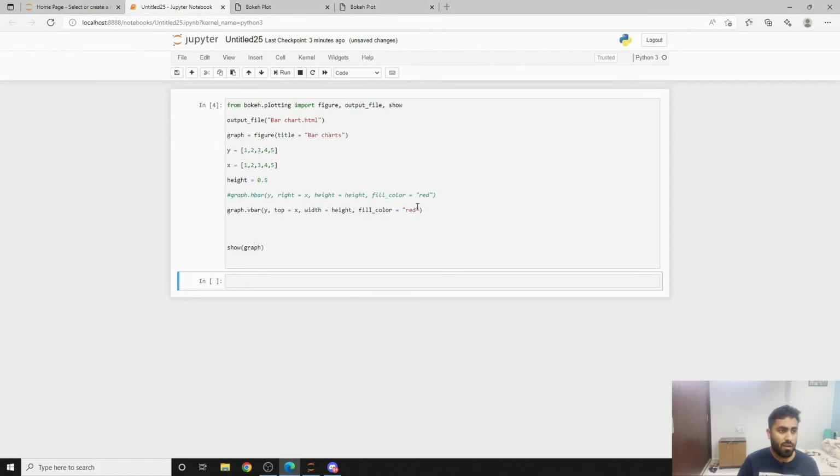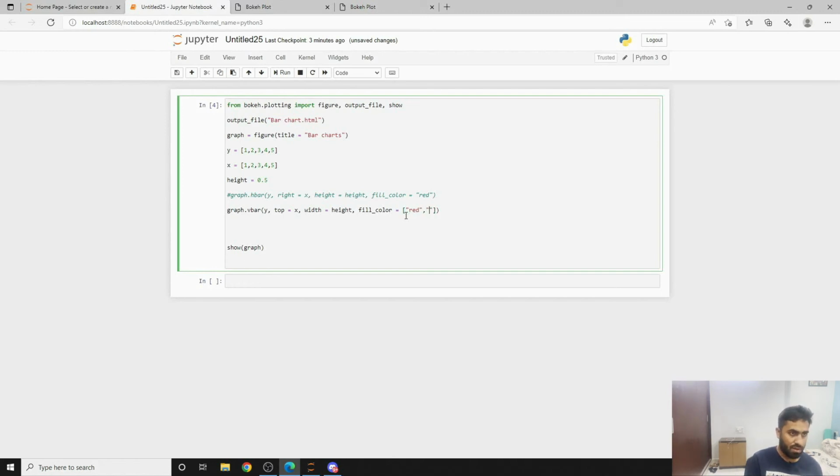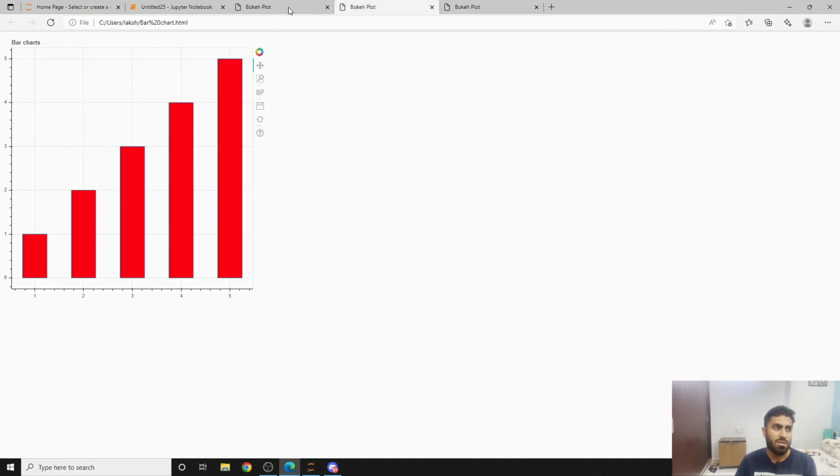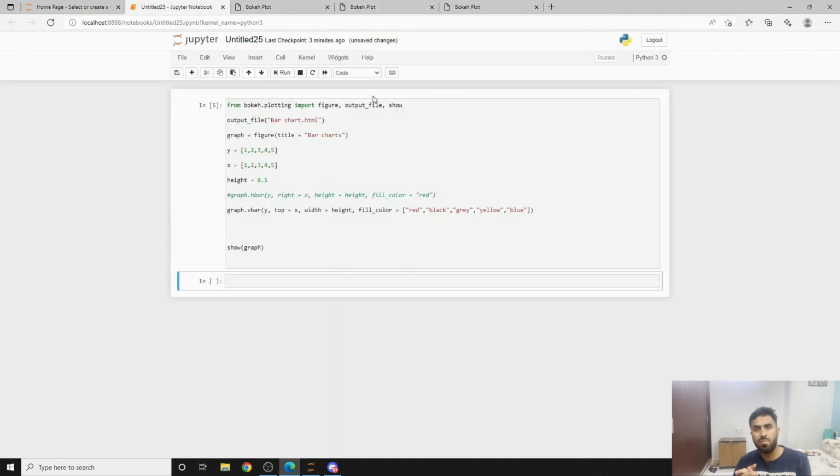If you want to color everything, if you want to define colors for every bar, what you can do is create a list and then provide color. So here I can go for black, I can go for gray, then yellow, and then what else can we choose for a color, red, black, gray, yellow, blue we can write, and you will see that these are now colored. So this is how you make bar charts using Bokeh as a module.